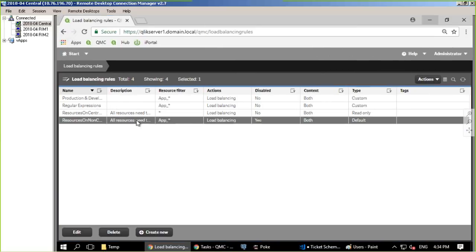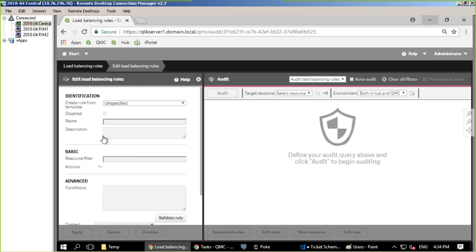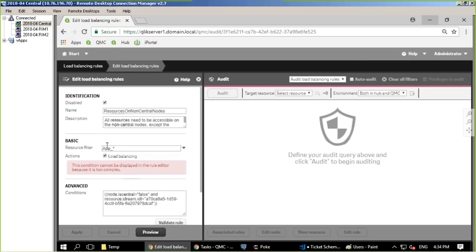So the first thing we've done is we've disabled the default rule. The default rule says that we will load balance all apps to all non-central nodes as long as the app does not belong to the monitoring app stream. So if you have problems reloading an application, reloading a monitoring app on RIM nodes, this is the culprit.